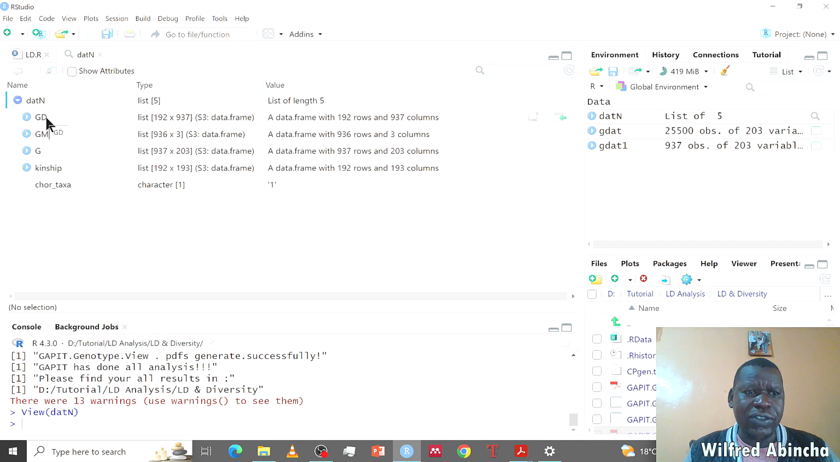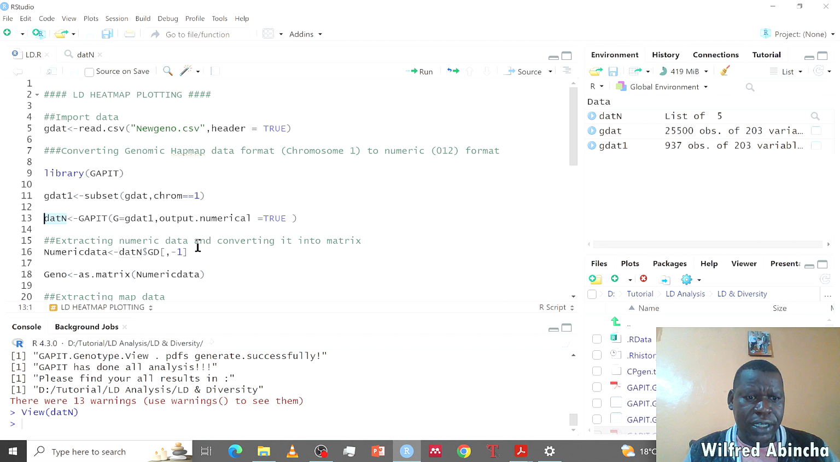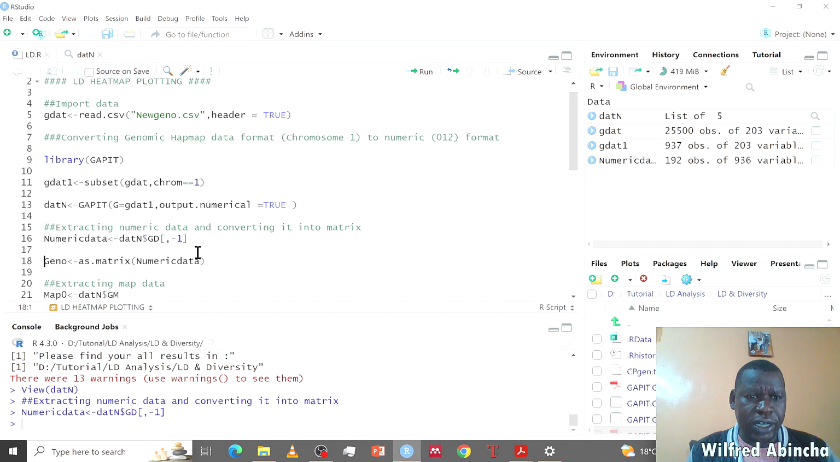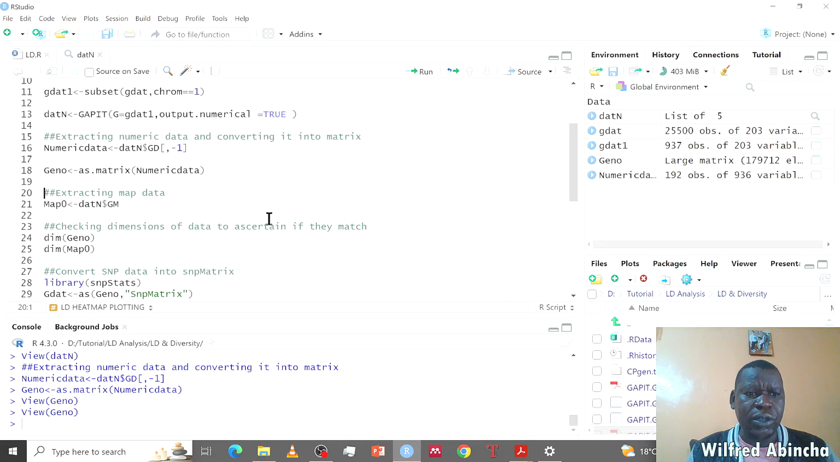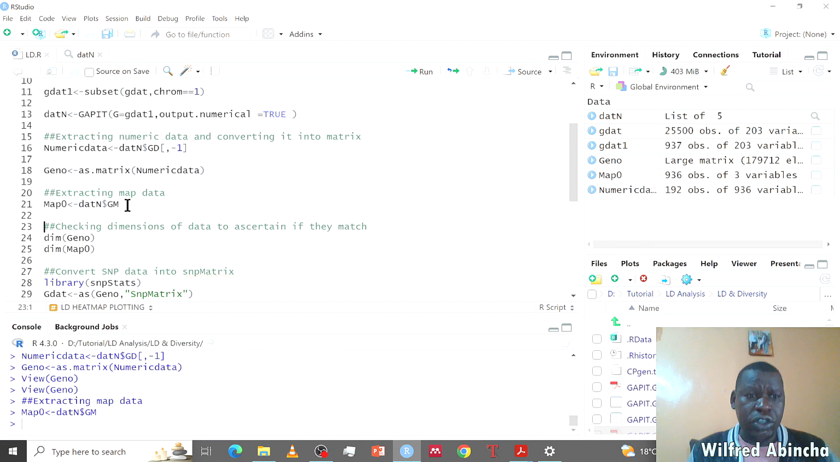Now we need to extract first GD and then run. We are extracting GD and we are going to remove column 1 because it has the taxa names which we don't need, and then convert this numeric data into a matrix and call it geno. Now we have the numeric data. Now we need the map data, which is GM. We extract it like that and call it map0.